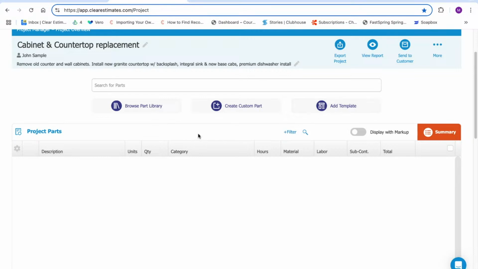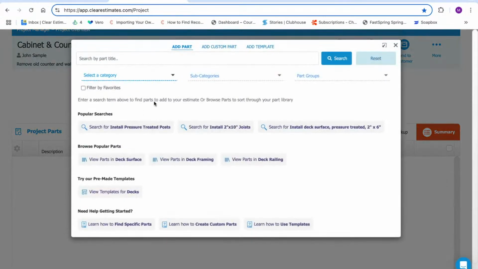The first thing I want to do before we dive too deep into that estimate is take a look at what costs are available for a kitchen remodeler in the system. So to do that, I'm going to go ahead and find this button right here, Browse Part Library. This is going to pull up the full catalog of cost data from Clear Estimates.